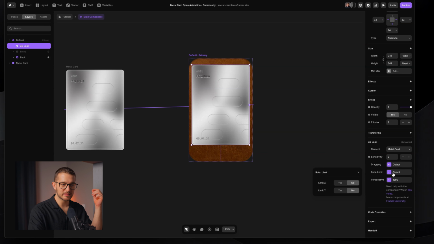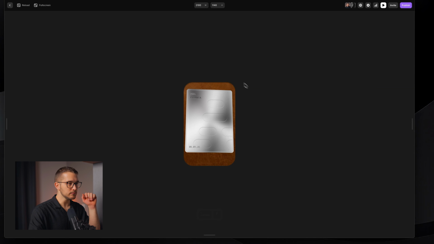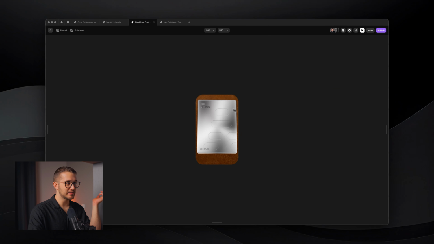and then we can also add dragging behavior, which we don't really need in this case, rotation limit and stuff like that, so we can create all sorts of different effects with this component. But I'm going to set probably the sensitivity to a little bit larger value. As you can see, now it looks nice in 3D. Yeah, I think this looks really nice.